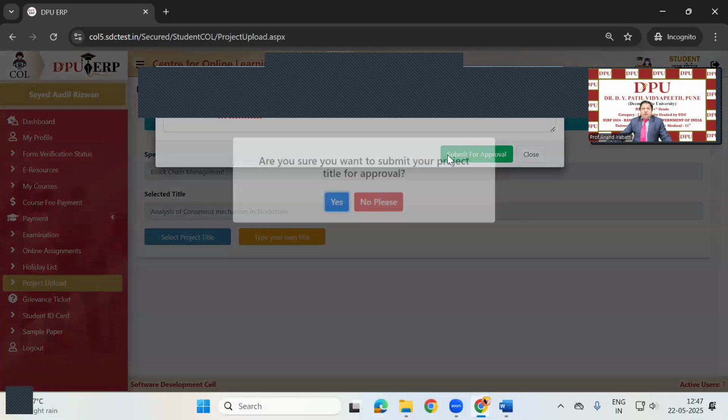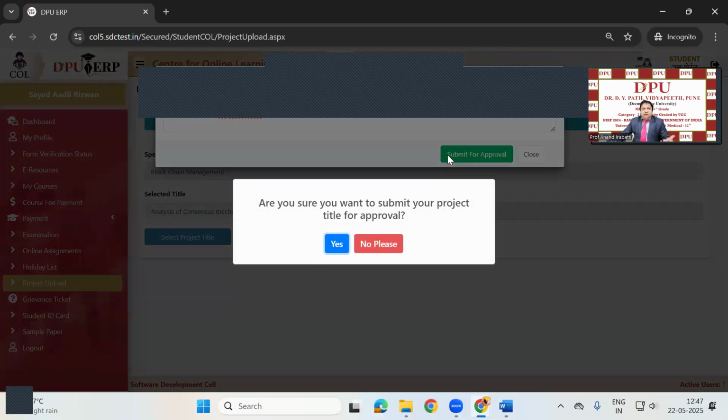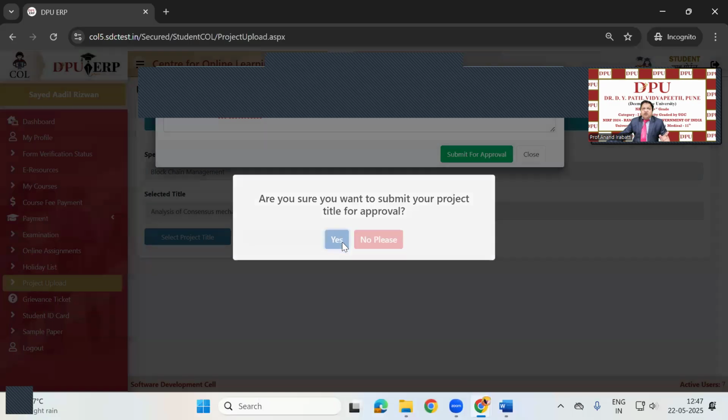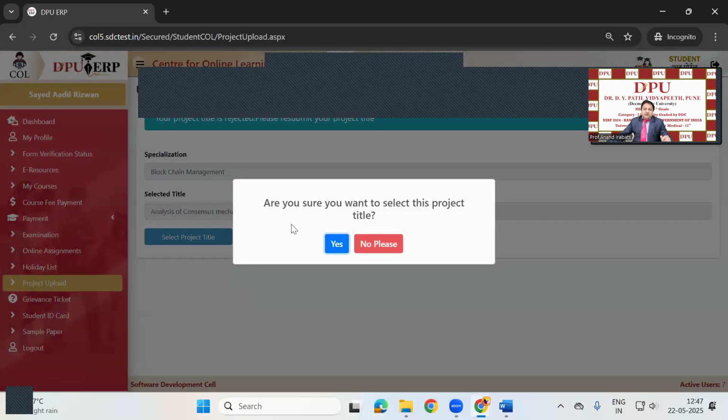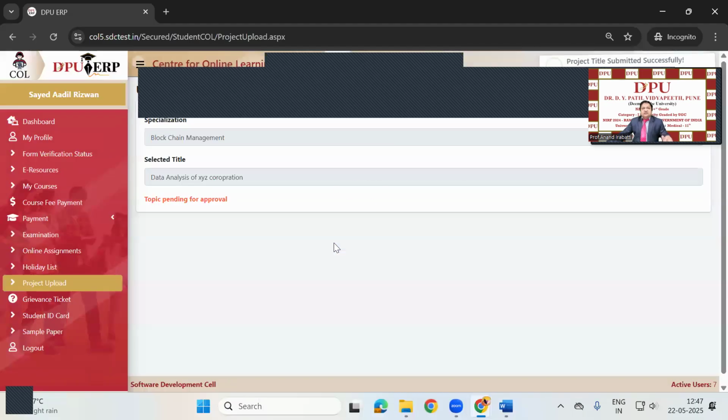Click on submit for approval. It will ask you for confirmation that are you sure you want to submit your project title for approval. If you click on yes, then it will proceed. Otherwise, you need to retype it. So I'm clicking on yes. Again, it is asking for a second confirmation that are you sure you want to select this project title. If I click on yes, then it has been submitted to the project guide.